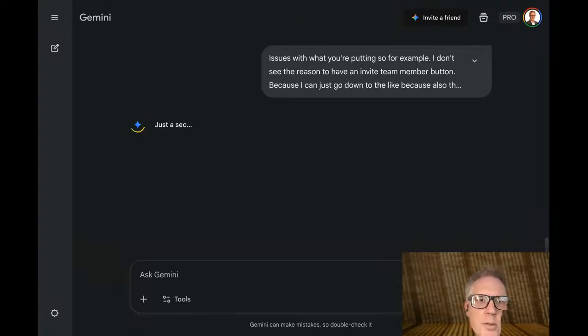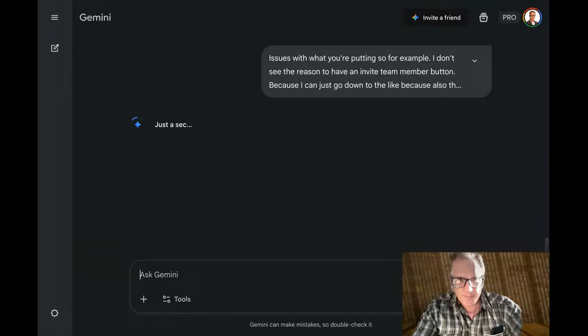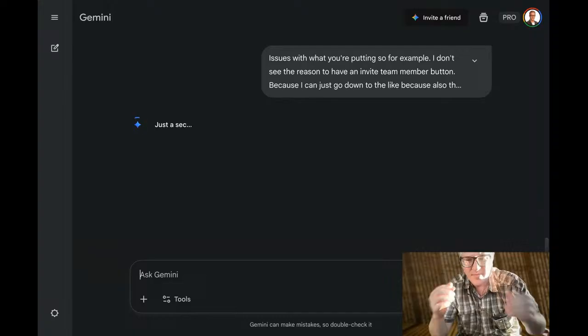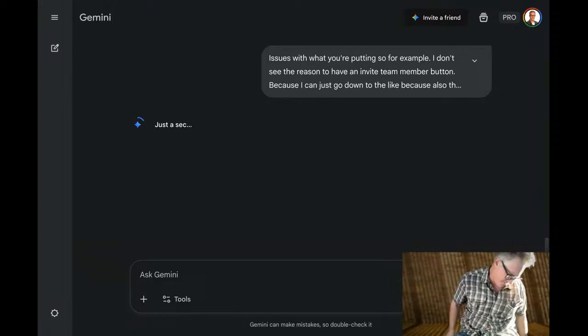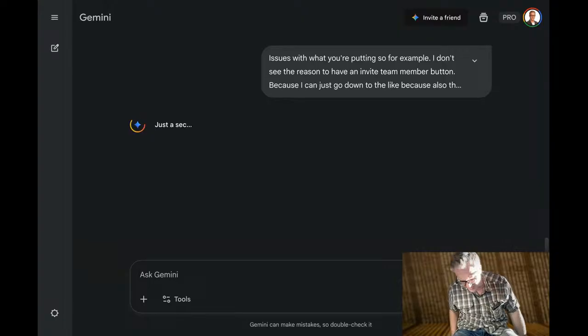You gotta check if the dog is sitting outside my door while this is doing some thinking. My foot's asleep. Come on, foot.